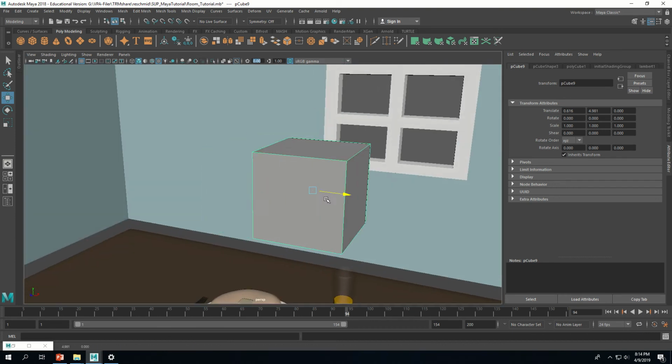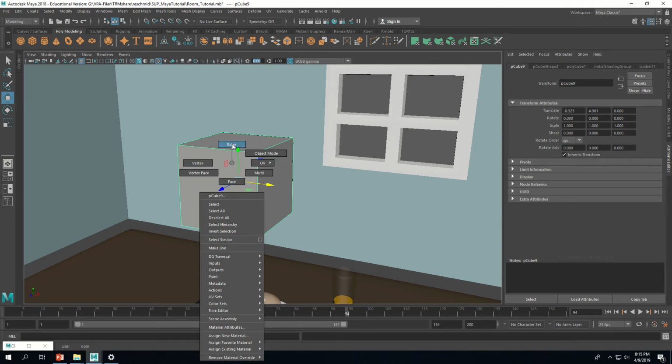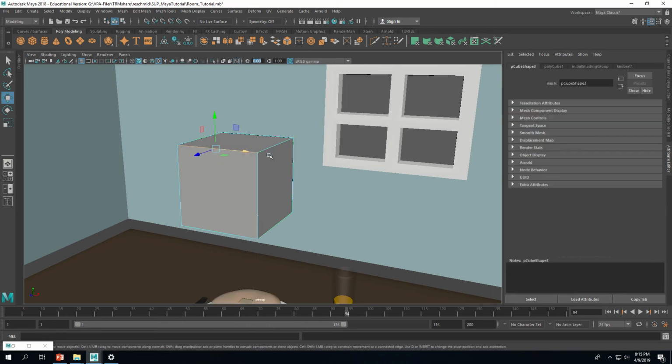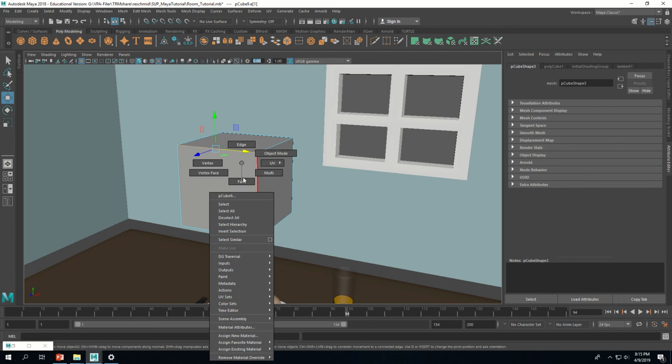When modeling an object, you can right click and hold it down, and you're going to get this little shelf stuff. There's edge, vertex, and face. Edges are the lines over here. You hold right click and keep holding it down, and then drag it to what you want to select.